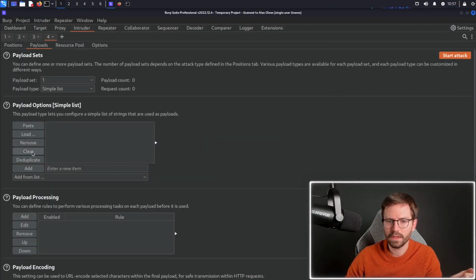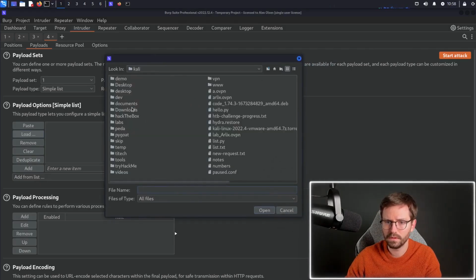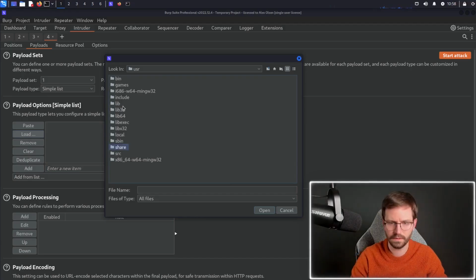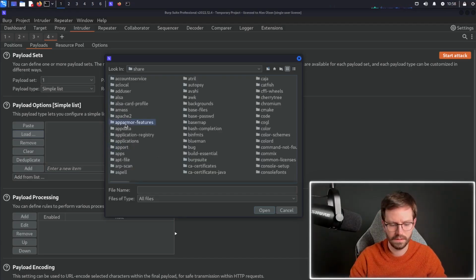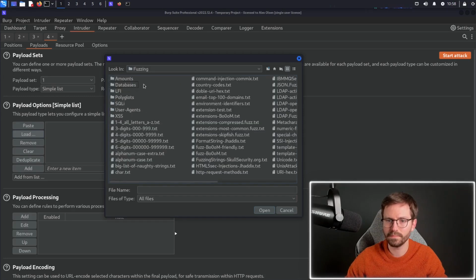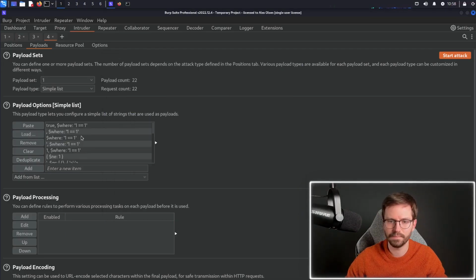So what I'm going to do is clear this, and there's not a NoSQL injection list included in Burp Suite, so I'm just going to load one. I'm going to go to user, share, seclists, and then we're going to try discovery. Nope, we're not going to try discovery. We're going to try fuzzing and databases, and there is a NoSQL list here.